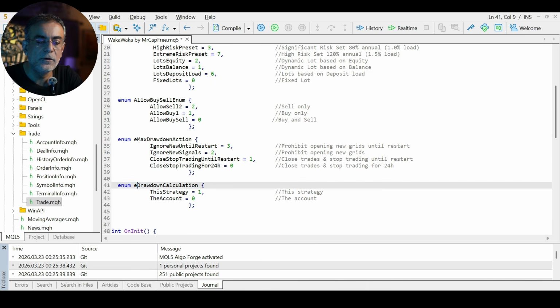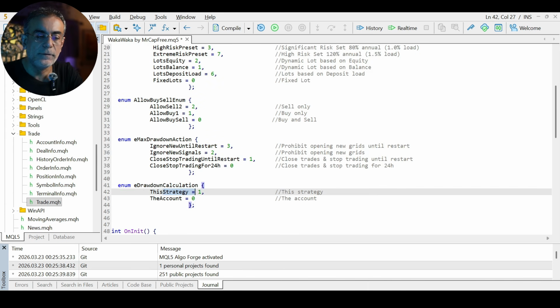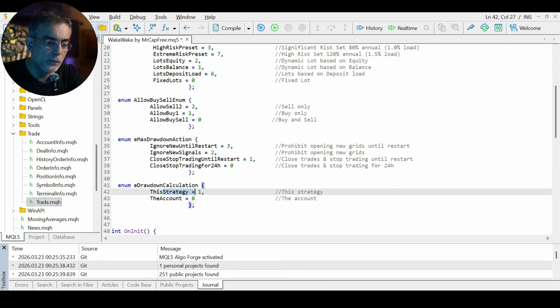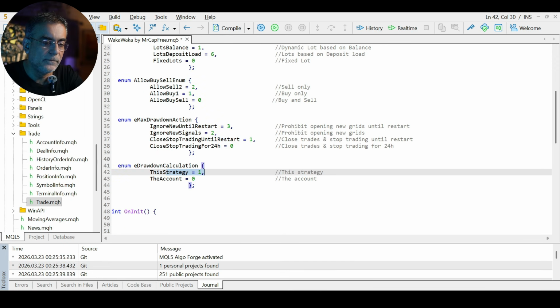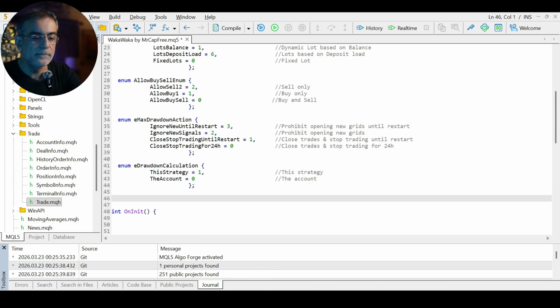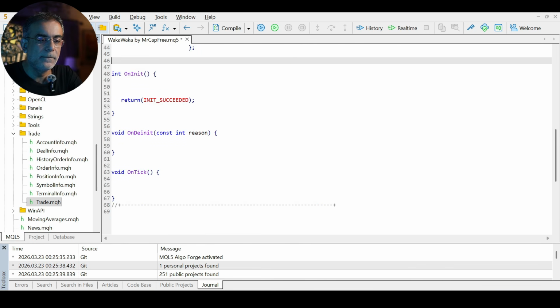And then how are we going to calculate the drawdown? Is it going to be only for this strategy, so not calculating the drawdown for the entire account, but only for trades which are opened by this strategy? Because you can also have somebody who applies this on the charts but also opens manual trades, or on the same account there are multiple EAs. So do we want to calculate the drawdown for the entire account or only for the strategy? So these are the enums I'm creating, and then I'm going to create a structure.